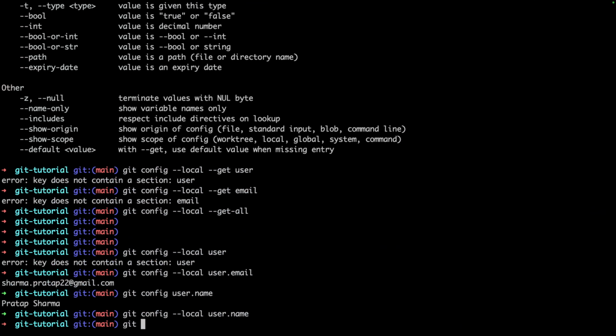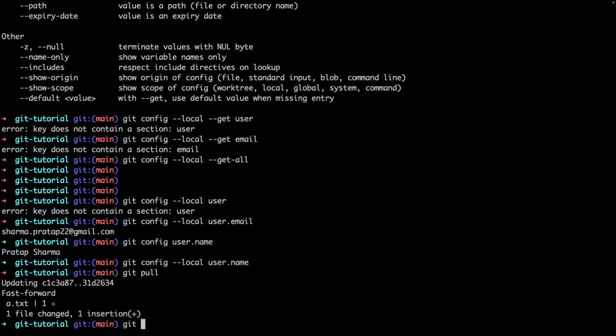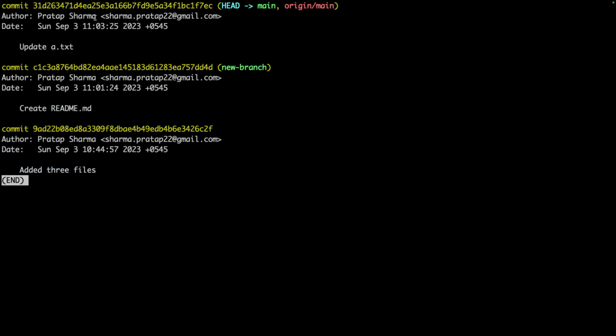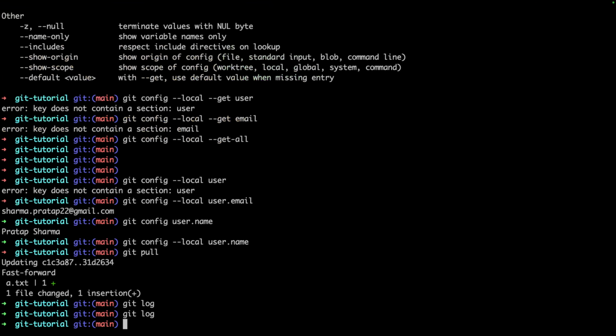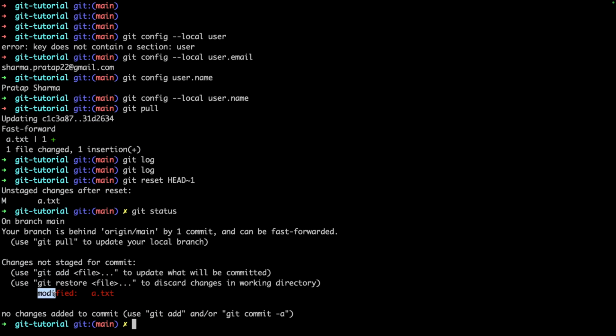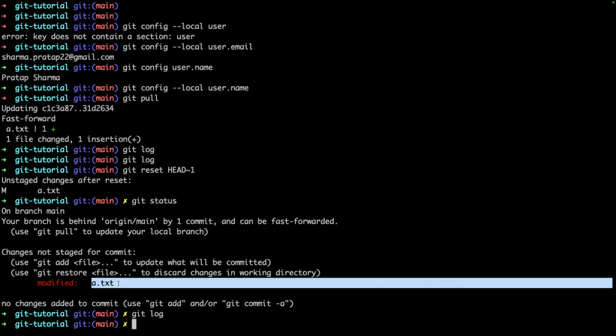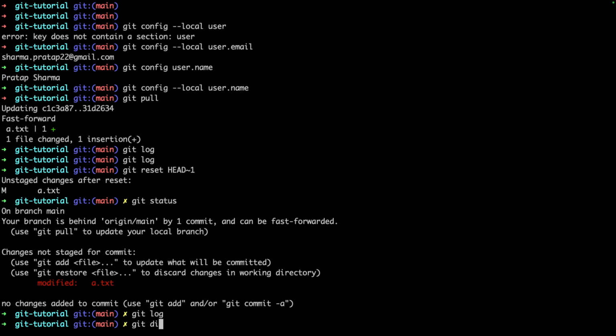Right? So let's pull the latest change from our remote. If I say git log, basically we have these three commits, right? I want to go back to this particular commit. How can I do that? I can say git reset HEAD. HEAD means the tip of the commit, and I can go back by 1. If I enter, it says unstaged changes after reset: add.txt. If I say git status, and check my git log again, you see we have only two commits.